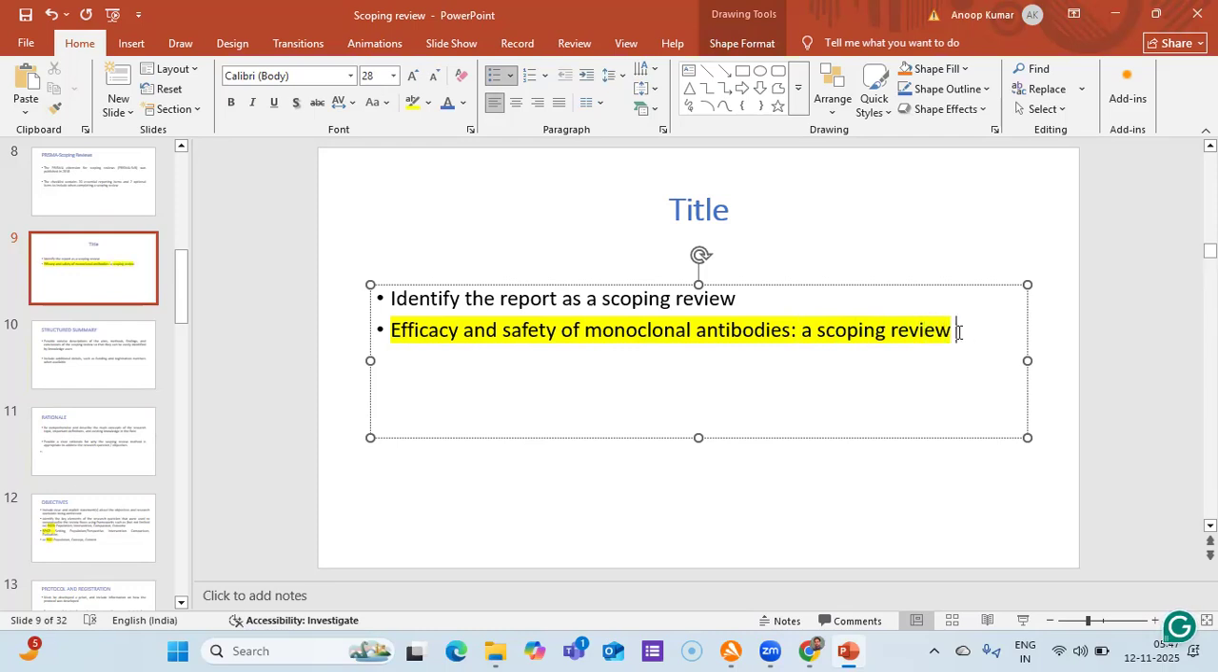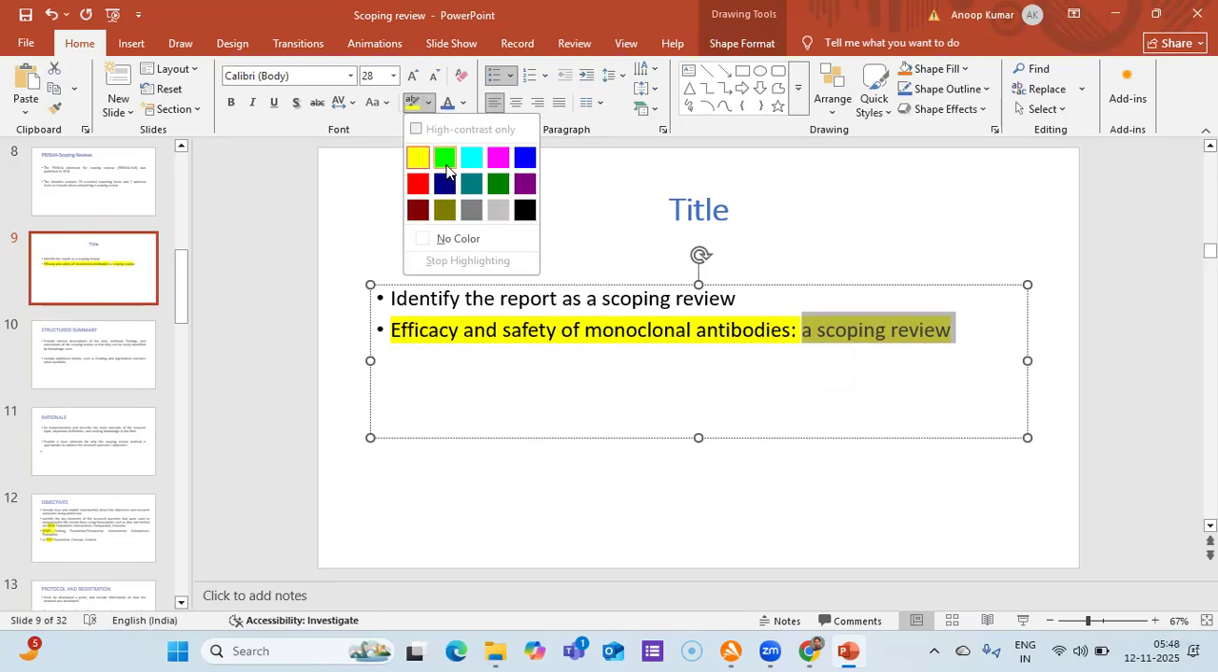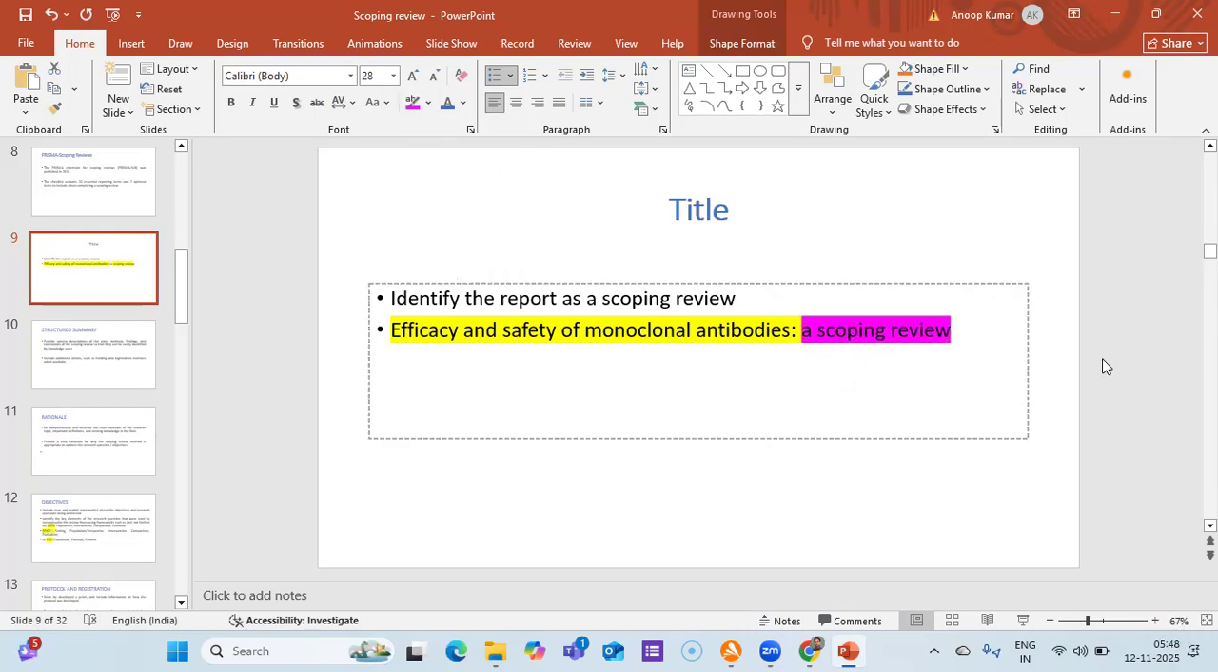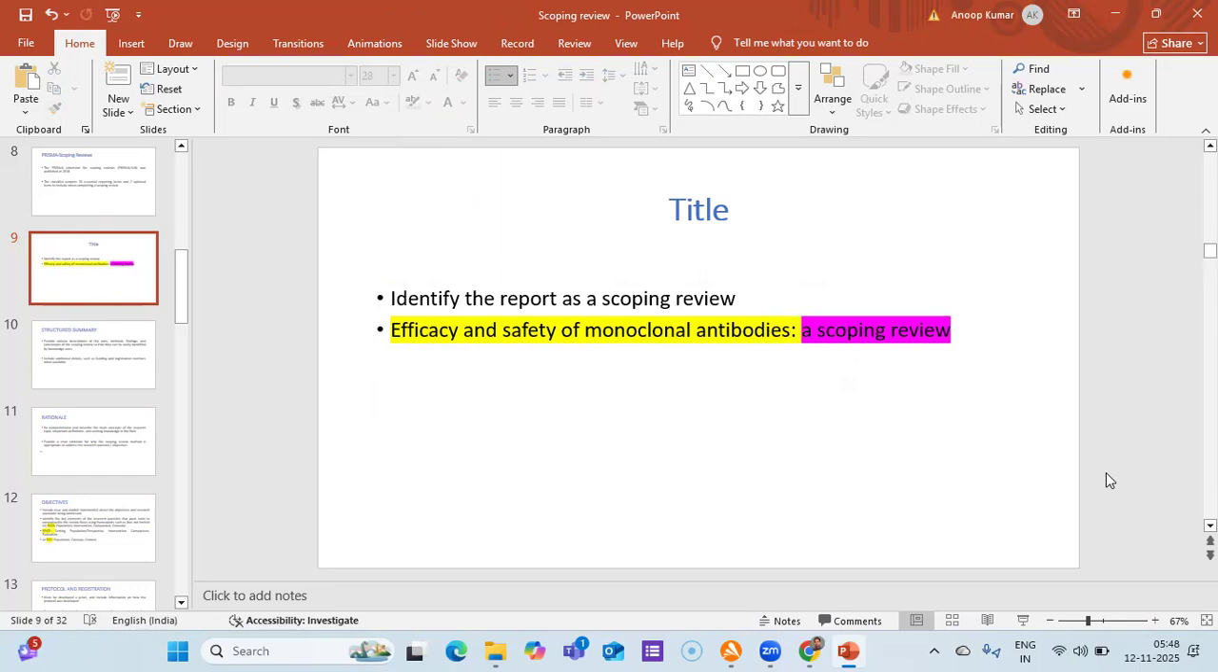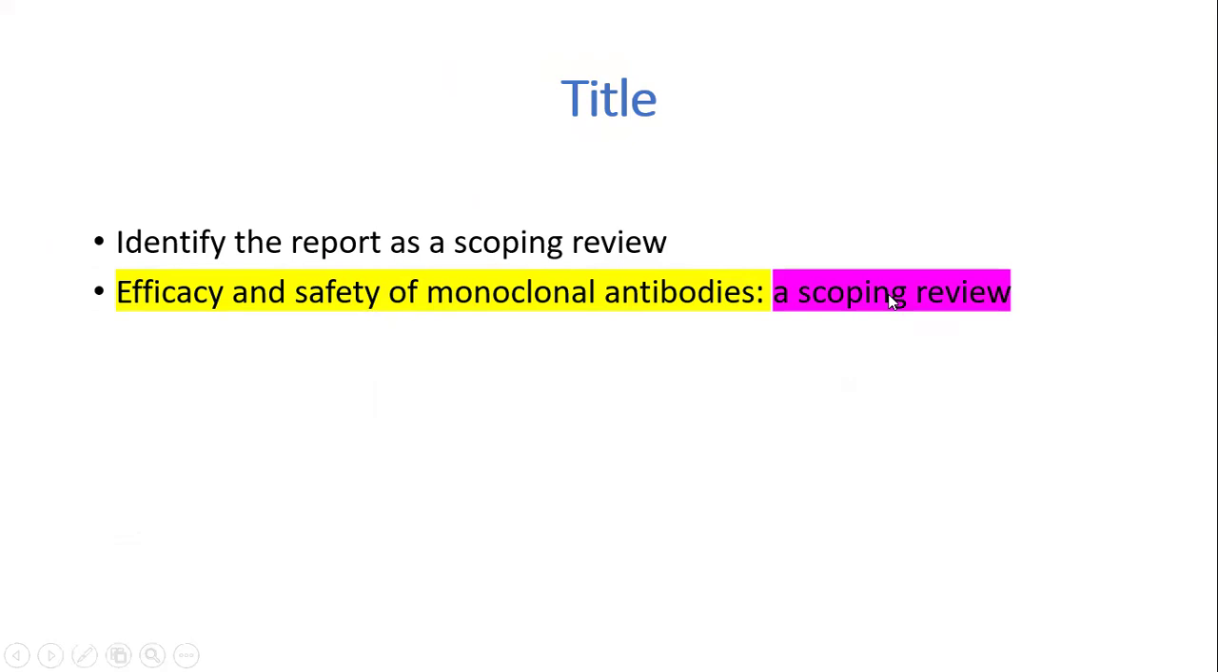Don't forget this, you have to add this. Like in a systematic literature review also, you have to mention it's a systematic literature review and meta-analysis if it's a meta-analysis. Got it? So your title should identify it's a scoping review. This is very important. Whatever title you have given, researchers should be able to identify from the title that it's a scoping review. That is the first point when you are designing a title.